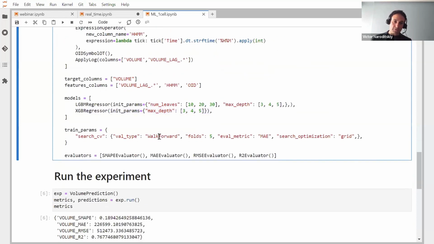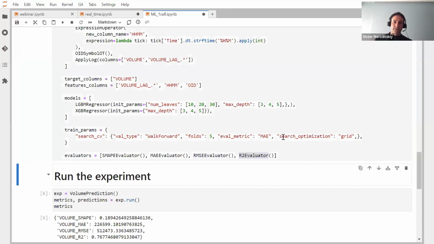We'll be using walk forward validation. So that's what's appropriate for time series. There will be 5 folds, and we'll be using mean absolute error for the validation. And then we want to see the following metrics on the test set. We want to see symmetric MAPE. We could add MAPE here, mean absolute error, RMSE, and R squared. So this specified our experiment.